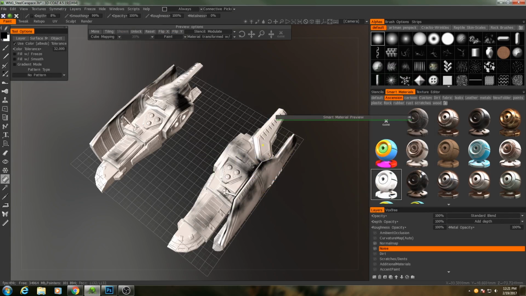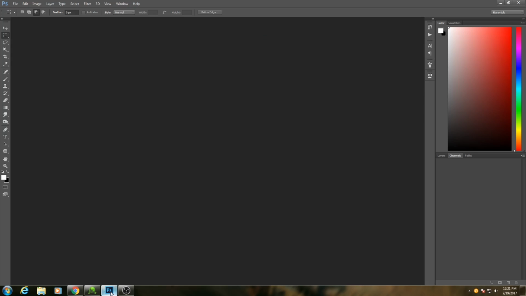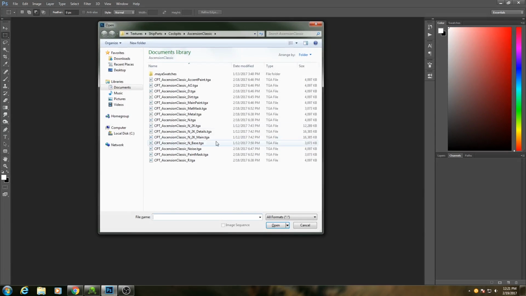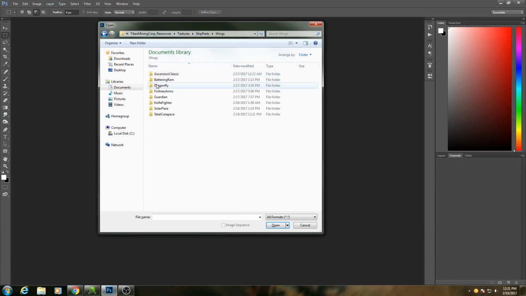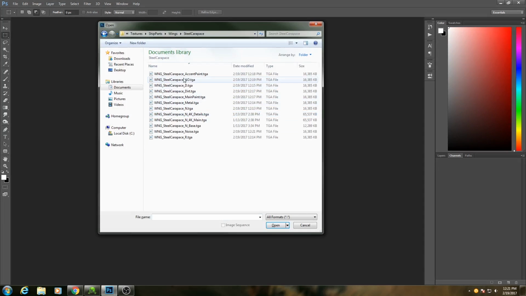Alright, now that we've exported all of our maps, we don't need to be in 3D Coat anymore. We're going to be moving on to Photoshop. So in Photoshop, I'm going to open up all of the, or most of the texture maps that we've just exported. So Control O, and I'll navigate to it here really quick. So I need the accent paint, the ambient occlusion, the dirt layer, the main paint, the metalness, the noise, and the roughness. It should be 7 textures total.